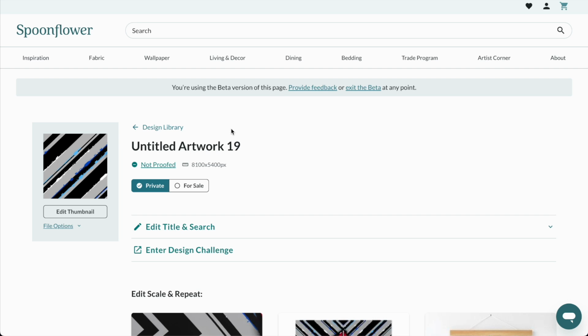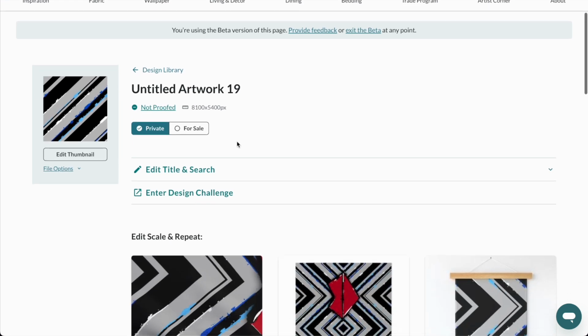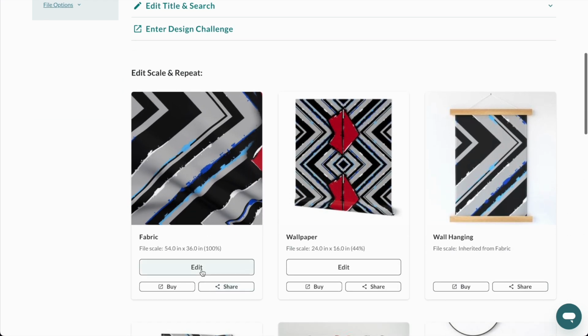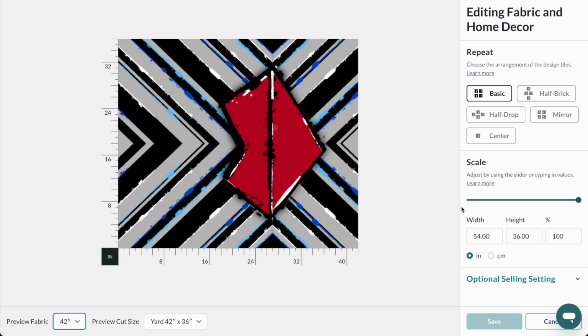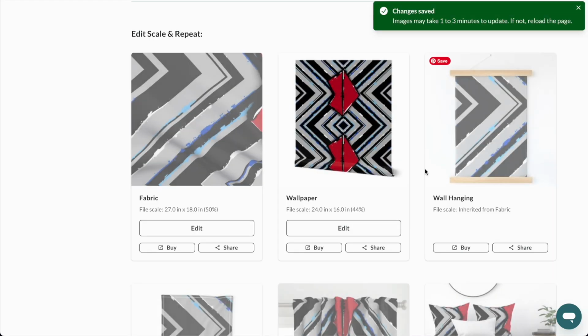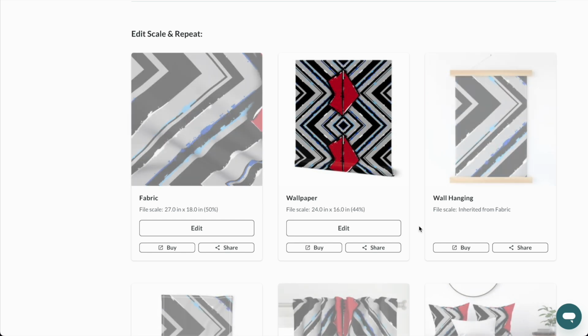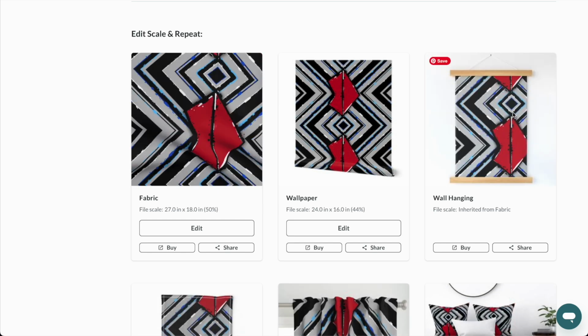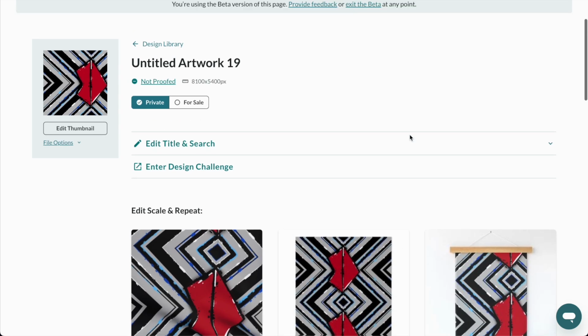Let's have a look at how it looks in action. I'm not going to edit the thumbnail. I'm not going to do anything. I'm immediately going to go into the fabric, click on edit, and as I'm scaling it, I'm going to write 27. And this is how it's going to repeat. And then I'm going to save. As you can see, it's thinking, it's changing the product, and it still looks really bad on the wall hanging.